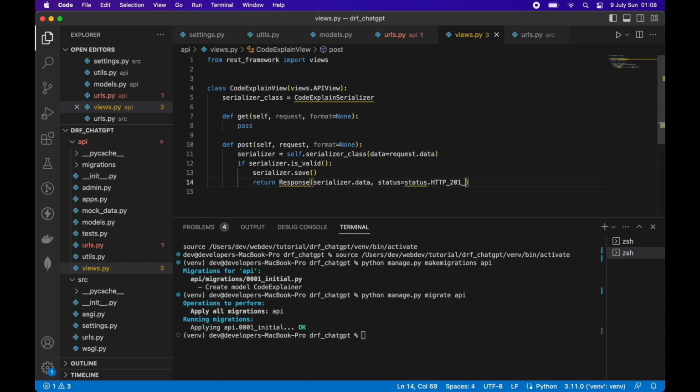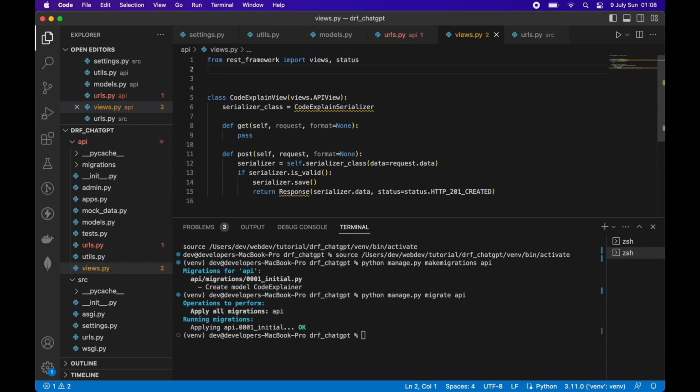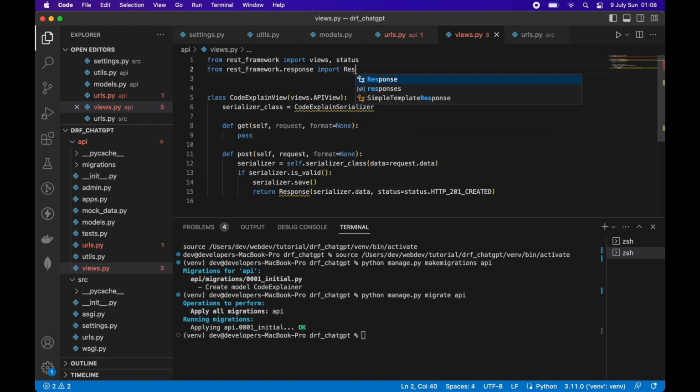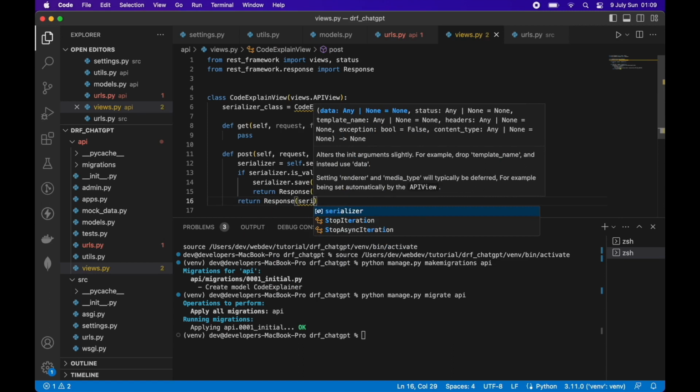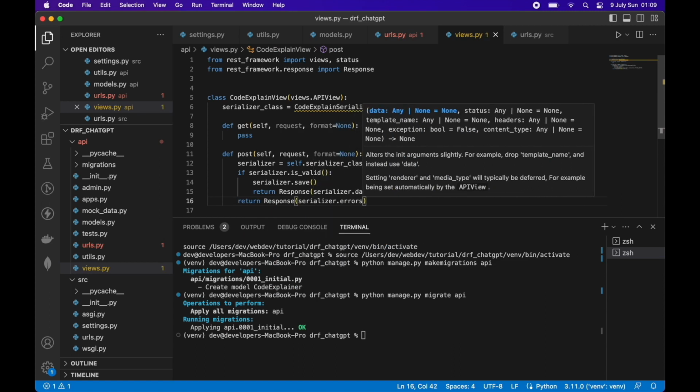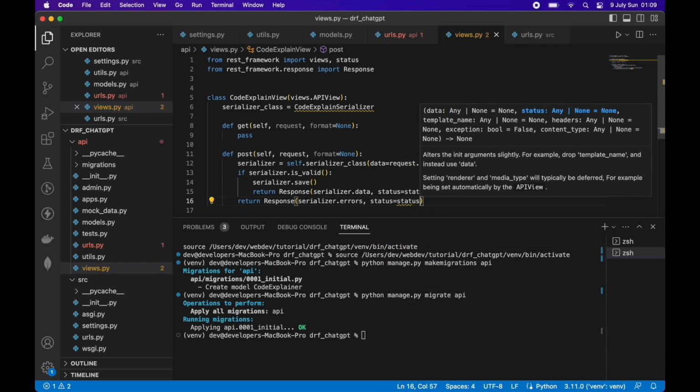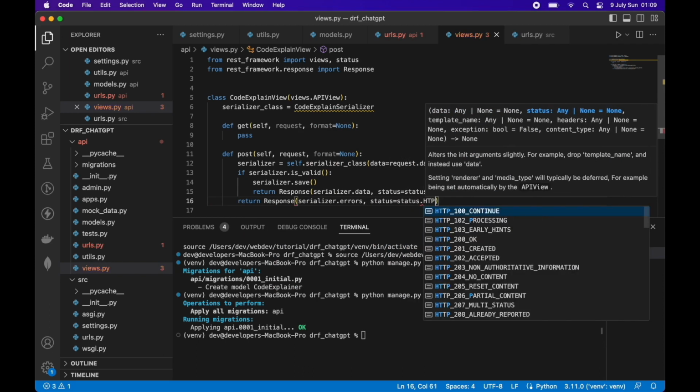is created. Let's import status from REST framework and also import Response from rest_framework.response. If the serializer is not valid, we'll be returning serializer errors to the client with the status HTTP 400 bad request.